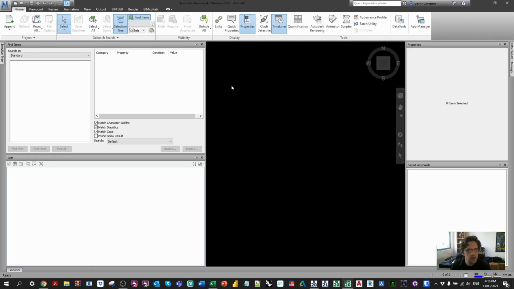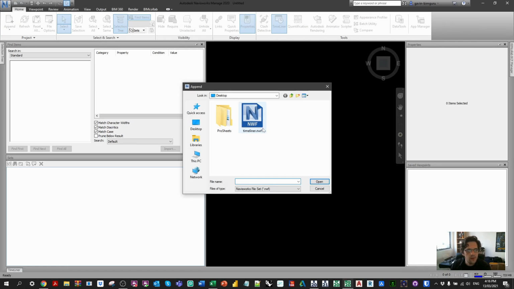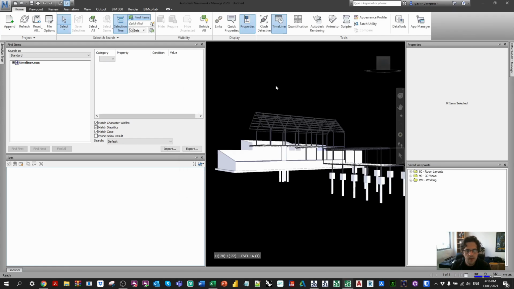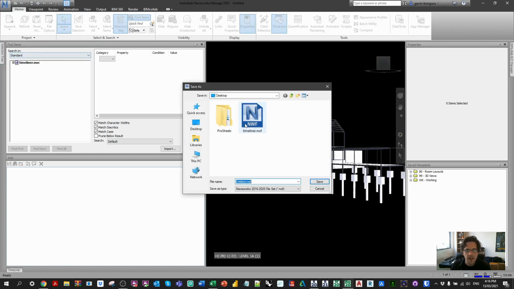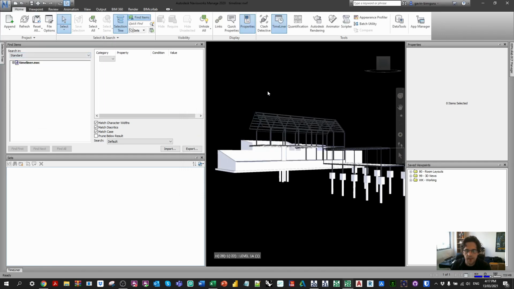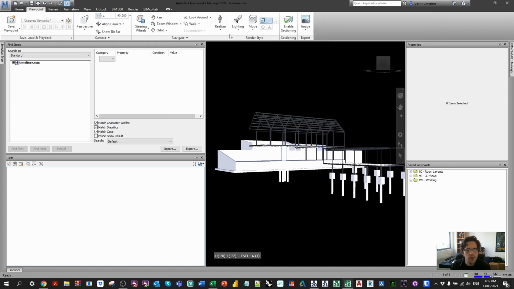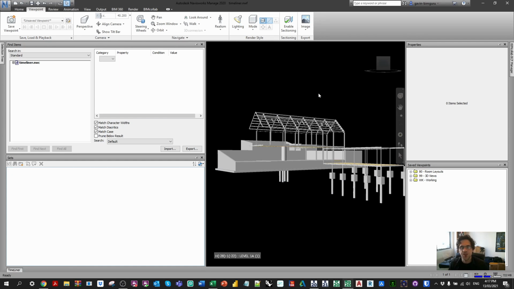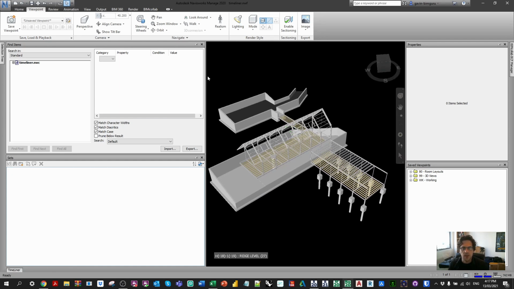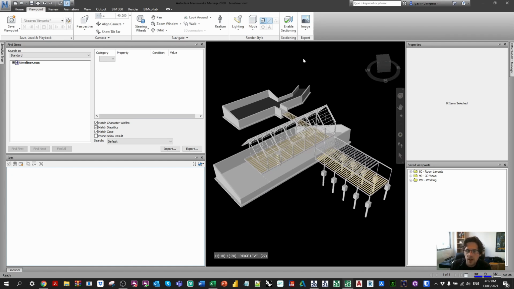So back in Navisworks, I'm going to append the NWC. And I'm just going to save this as an NWF so I can start working. So I'm going to go to viewport and just change my lighting to scene lights and my color to shaded instead, just so it looks a little bit more like the Revit model. So let's begin by having a look at how we can break down our elements.